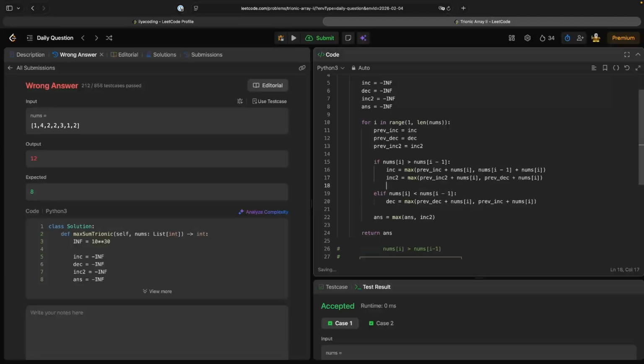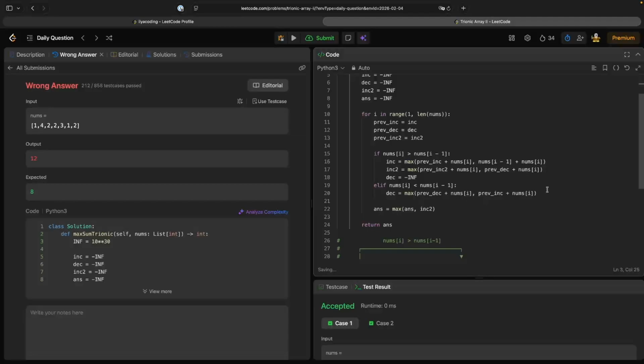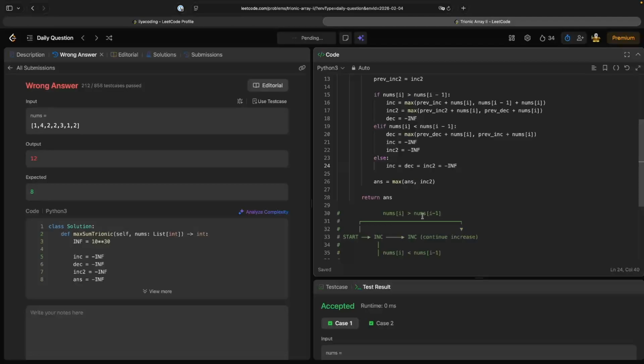And we're going to assign decrement to minus inf. Let's actually define it like float inf here. And we need to assign increment to minus infinity here and increment 2 to minus infinity, since we already start the new one. And in other cases, we just assign increment, decrement and increment 2 to minus infinity, since it breaks our solution here. So let's try submitting one more time to see if it works now.